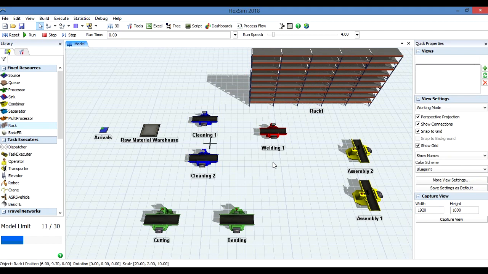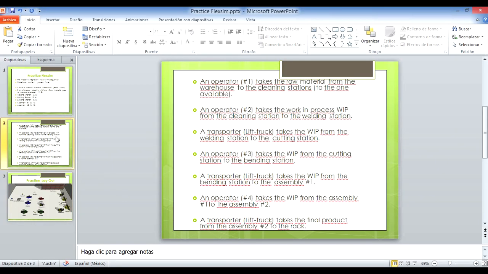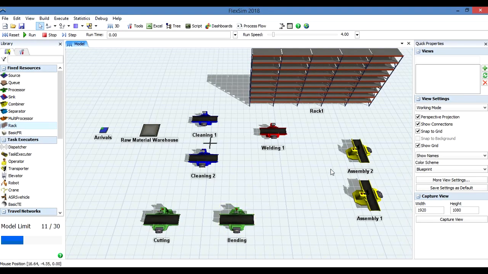By now we have all the resources that we need to make our model a working representation of the system. Now let's continue with the operators and transports necessary for this model to work. Let's check the information. Here, an operator, the number 1, takes the raw material from the warehouse to the cleaning stations, to the first one available. In other words, I need an operator.